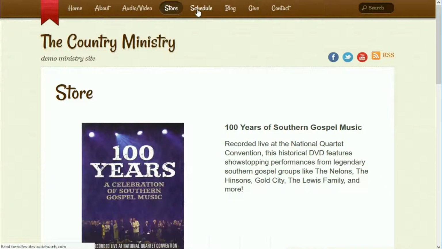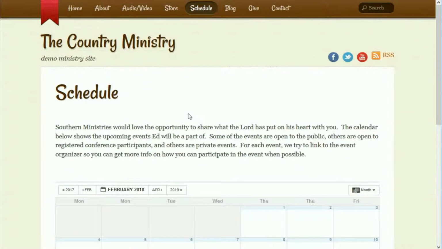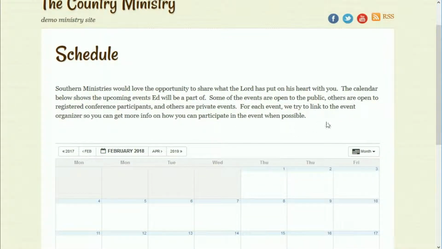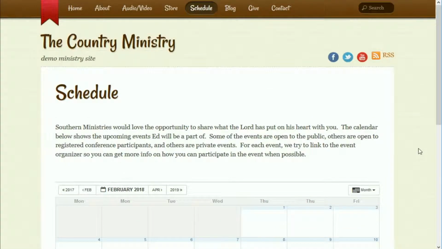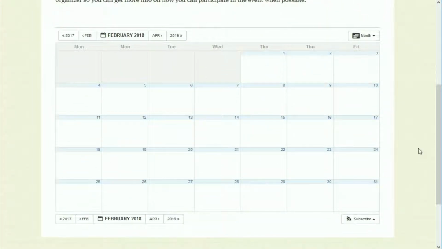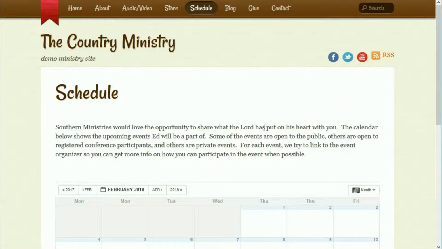Next thing we've got here is schedule. You can put some information here at the top about how to schedule your group for an event, and then you can also include a calendar which will show when you've already been booked, so that people can either come to see you if they want to go to an event that you've already been booked for, or they can see when you're available. Either way.